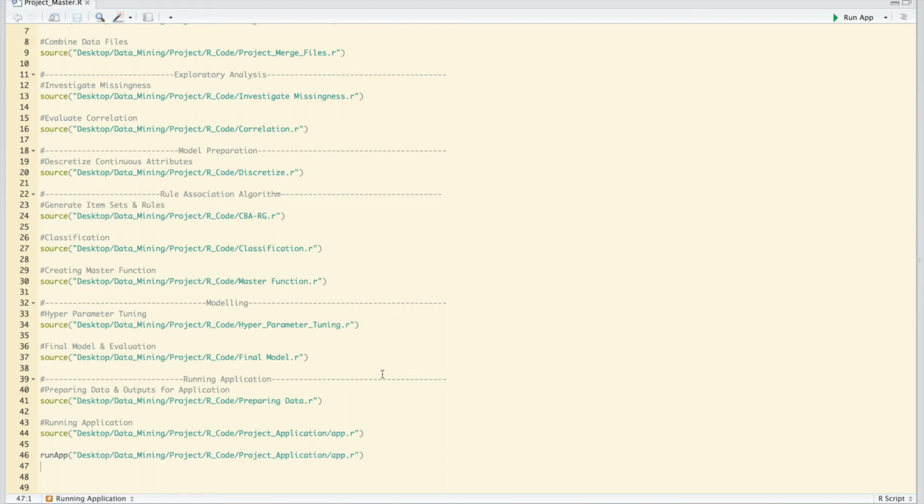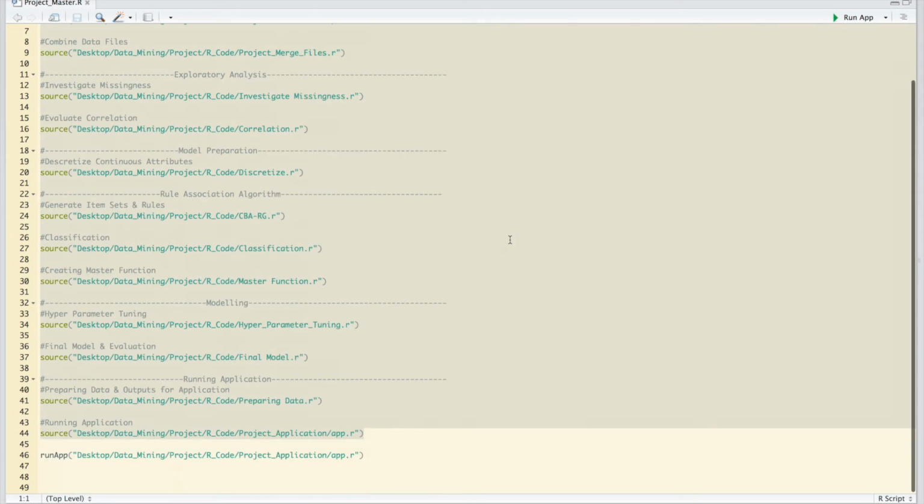And then once the hyperparameters were tuned, the final model was created. And then this preparing data file was created for the purpose of putting the rules into a more understandable form so they could be displayed in the application.